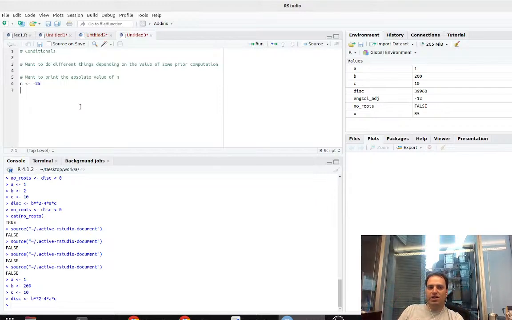Right? So here's how I can do it. I'll write it and then I'll explain it.